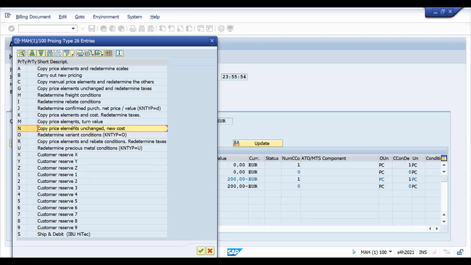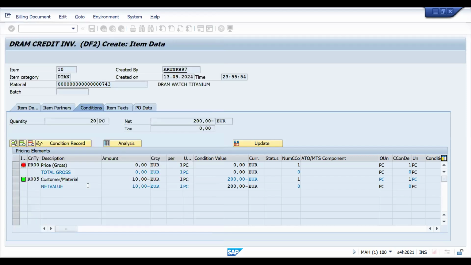Okay, so here price, and what I would say, base price or any condition types will not be changed, but only cost will be changed if any new cost value is there. Like that, you have different things. We'll see a few examples. For example, here is the case. So the price actually for 20 pieces.